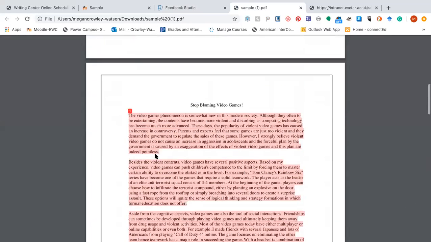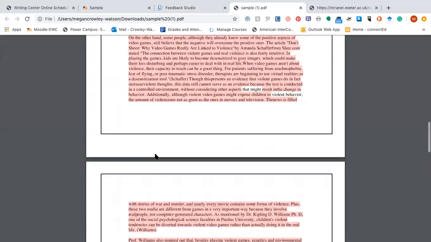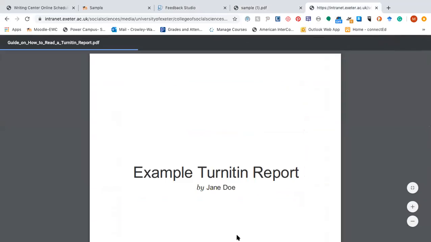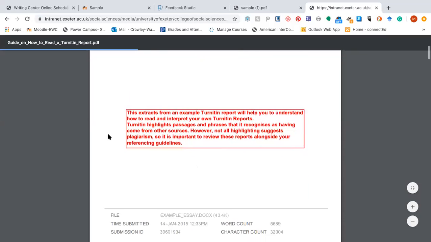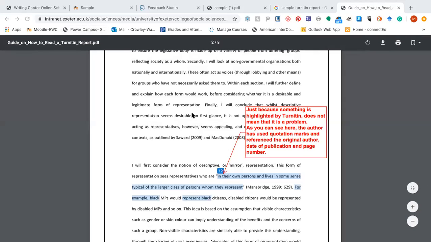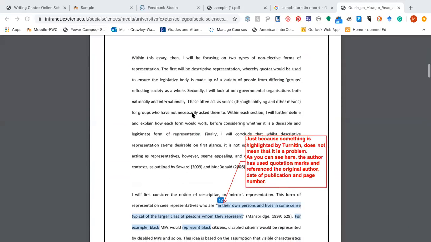Now, since this is 99% plagiarized, this is not super helpful for us to learn what one of these looks like. So I've pulled up a different one. This is an example Turnitin report. And it shows you what this should look like. Why didn't this load all the way? Sorry, let me reload this. Okay, sorry for that delay there. I had to go back and make sure this downloaded.